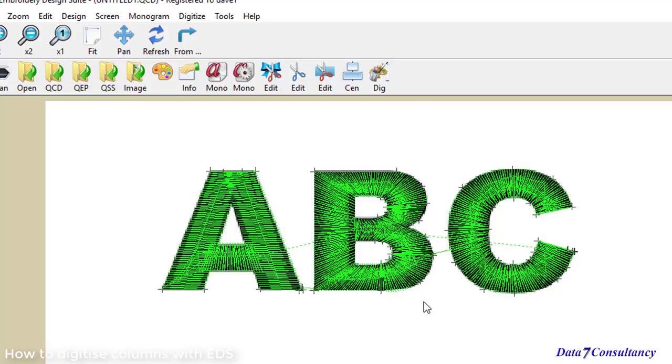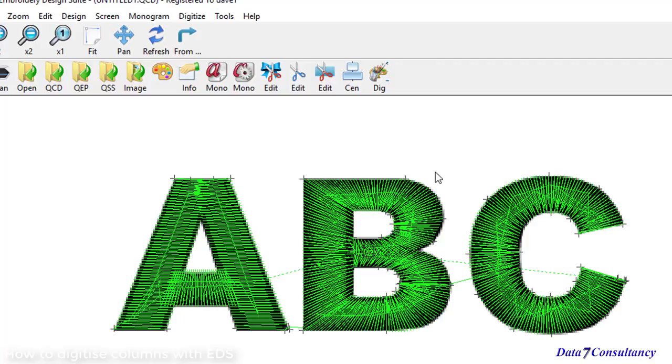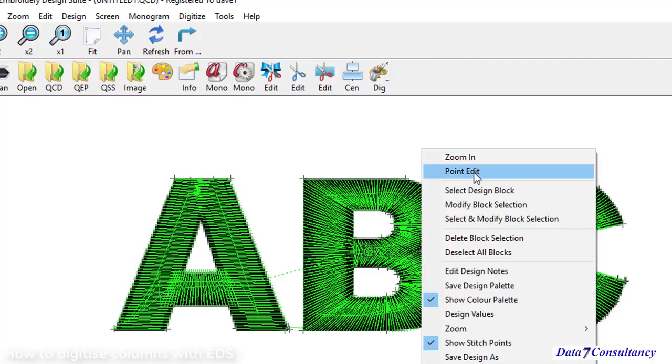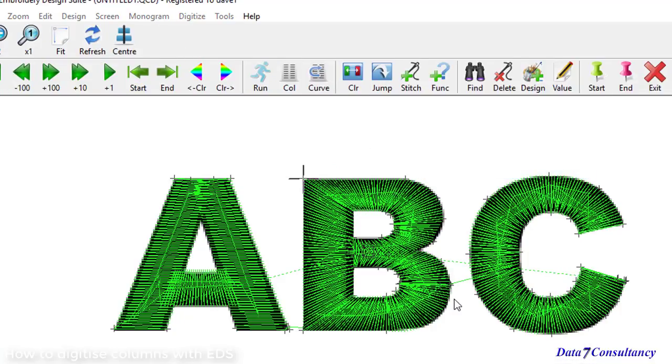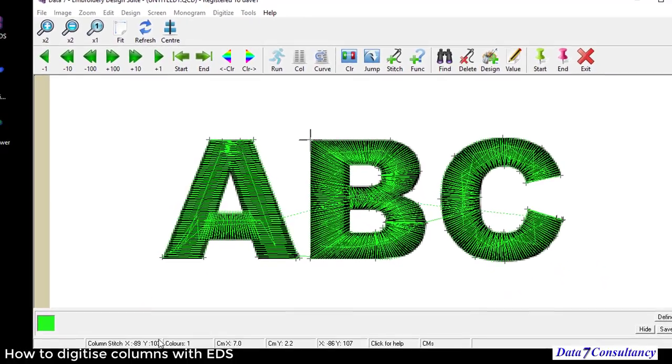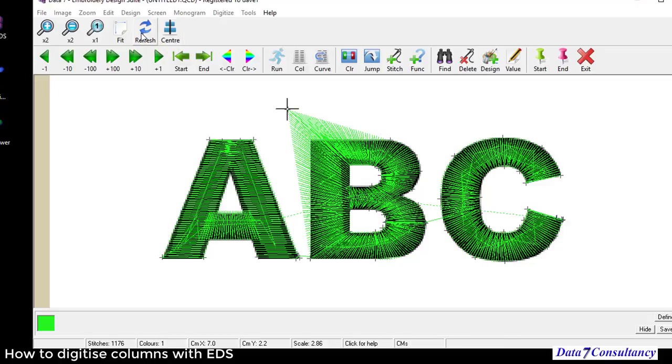One other, the last, as I said, there were two edits I was going to make just to show you how powerful it can be. So I'm now going to zoom in a little bit to the B. Right click, point edit. I'm just going to move this point here. So this is a column stitch, as you can see down here, which was the left mouse button. I'm just going to move that out, and then I'm just going to click refresh. Can you see how it's recalculated all of those stitches?